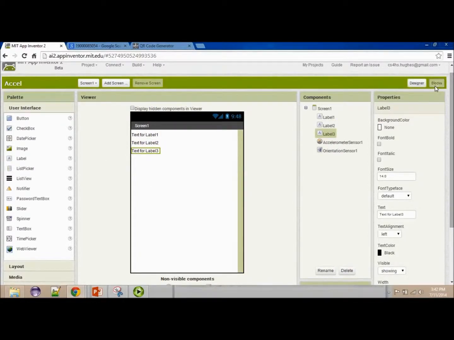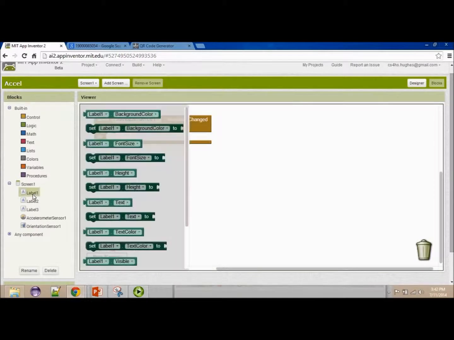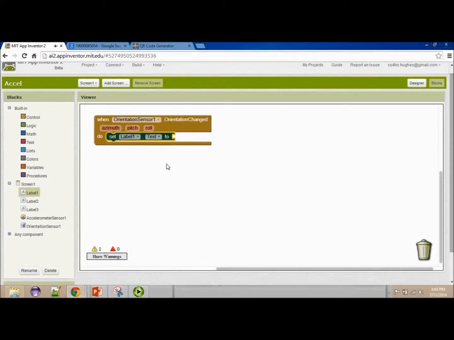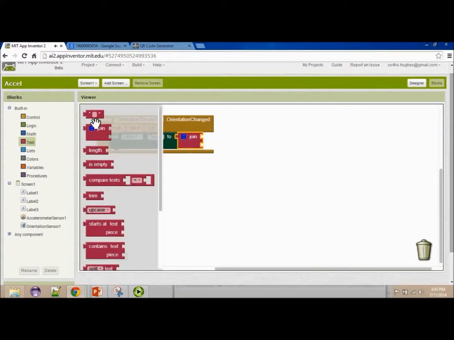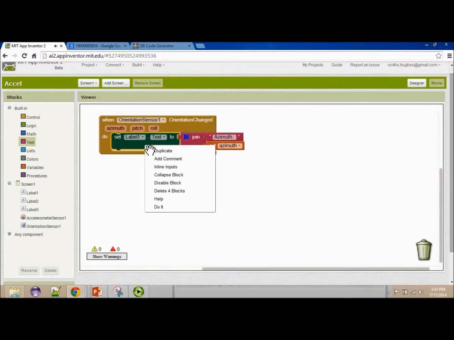So let's go into the block editor now again. Okay, so all I want to do is, as these come in, set the text property for each of these labels. Set the text property to azimuth to be, and I'm going to make sure that I understand what they are. So I'm going to join first the label, azimuth, colon, space, and then get the azimuth value. Right? And let me duplicate that.